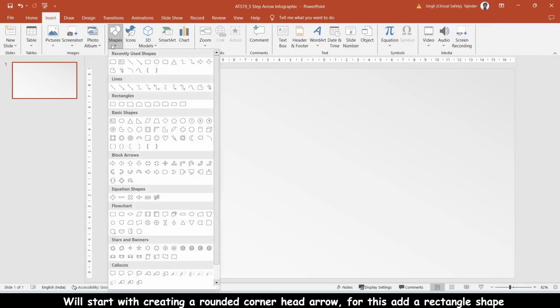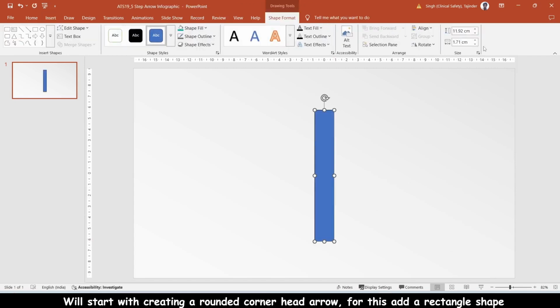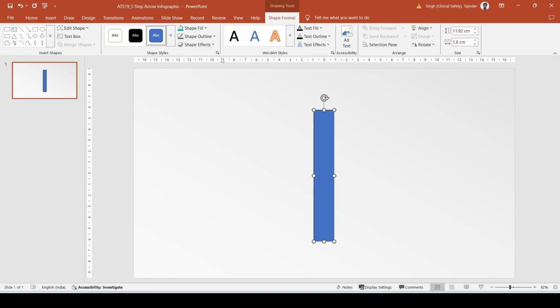We'll start with creating a rounded corner head arrow. For this, add a vertical rectangle shape. Remove outline by marking shape outline as none.